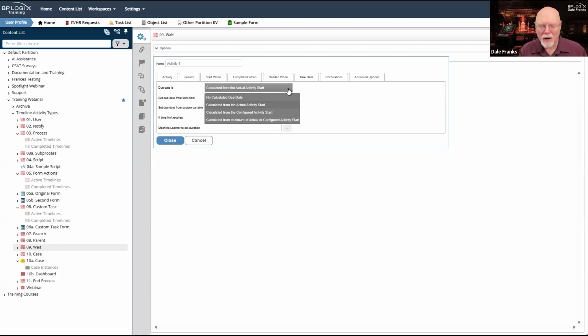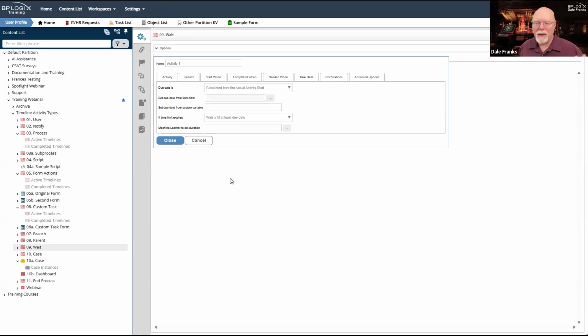Now my countdown clock begins, and it's going to run for 3 days. If you calculate it from the configured activity start, if somebody else delays a previous activity by 1 day, it's going to cut a day off of my time. If somebody finishes their activity early, then it's going to add days to my time. I don't want to do either one. I want to specify the amount of time. So I can only calculate it from the time the activity actually started.